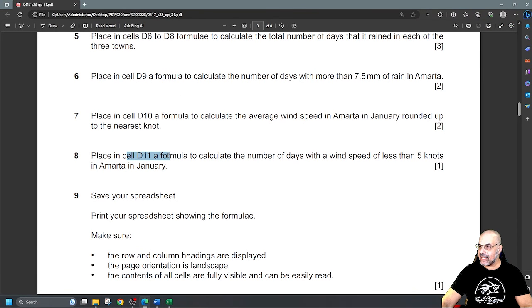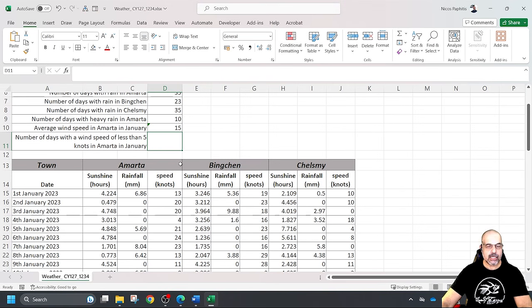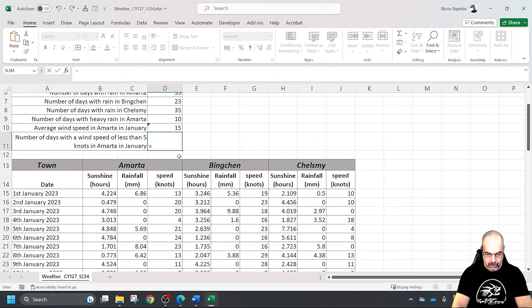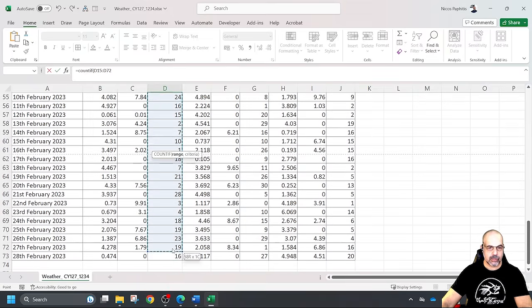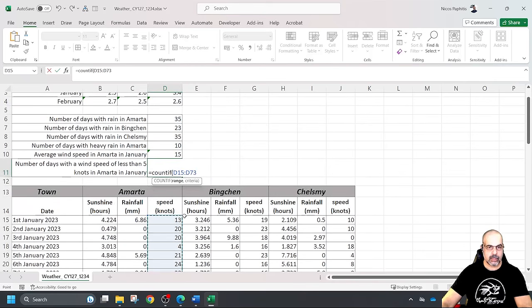Place in D11 a formula to calculate the number of days with a wind speed of less than 5 knots. Okay, so equals COUNTIF, and I want the wind speed of a martyr, so it's going to be this one here. So we select that range of cells, comma, and I want it less than 5. So again, I've got that less than symbol.